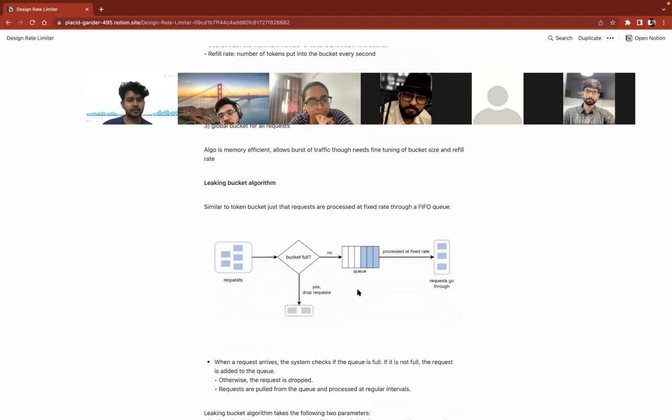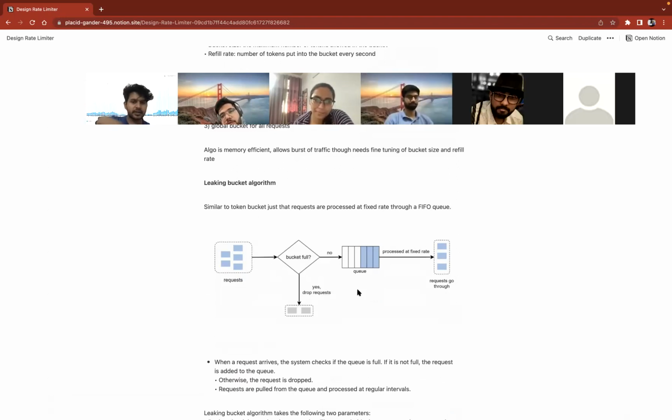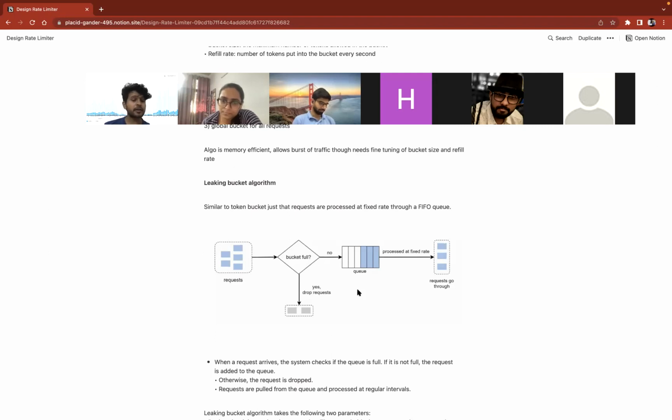Cool. Second one, which Muskan already mentioned, is leaking bucket. It is very similar. It's just that it uses a FIFO queue to process the requests, and the rate at which it processes requests is fixed. So if a request comes in, the leaking bucket checks if the bucket is full. If it is not, you simply add it to the bucket. And assume the analogy which Muskan said earlier. There is a leak at the bottom of the bucket, which means the requests are actually being processed. And if you add more requests, the bucket will overflow.